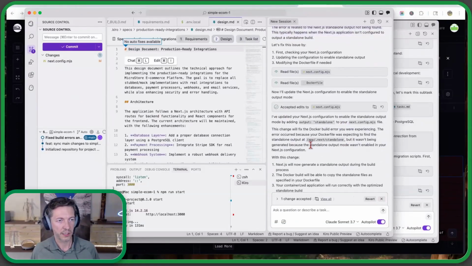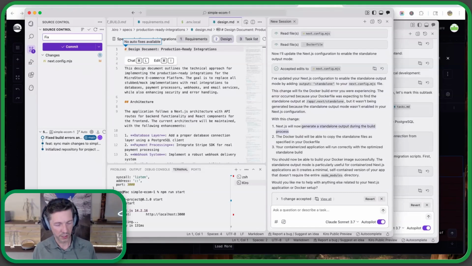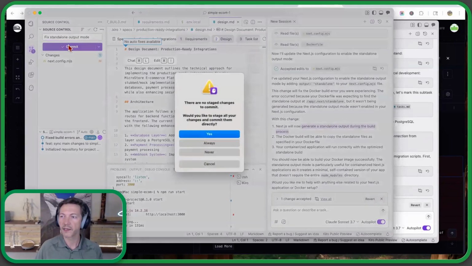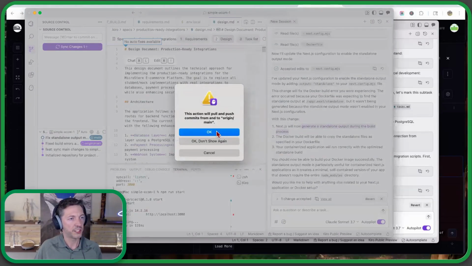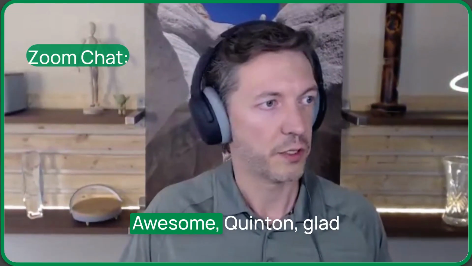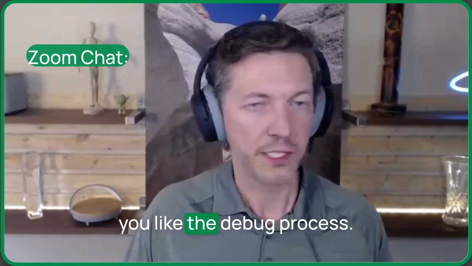Okay. Standalone output mode wasn't enabled in Next.js. So we'll comment that and commit it right here and sync those changes up. Awesome. Quentin, glad you like the debug process.